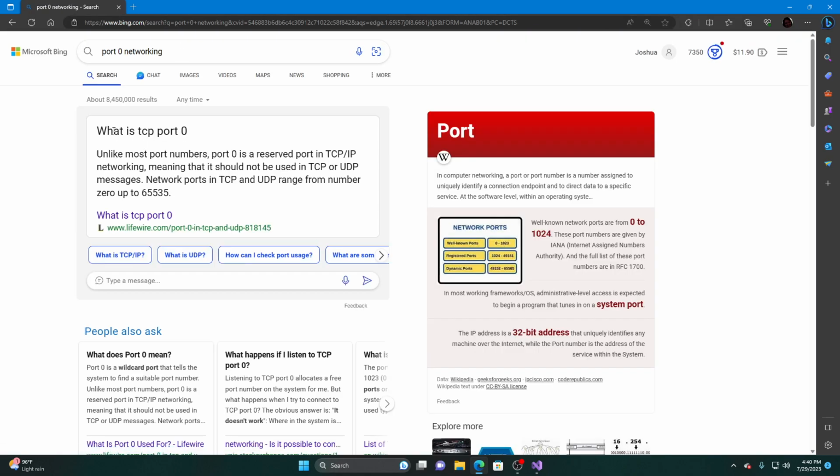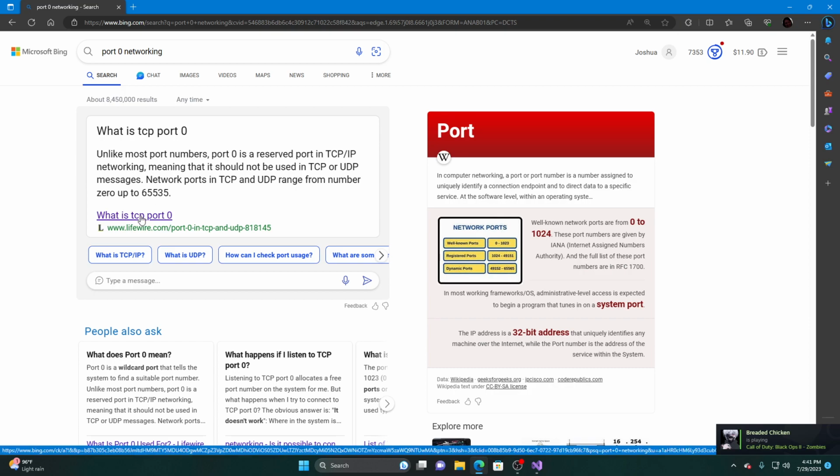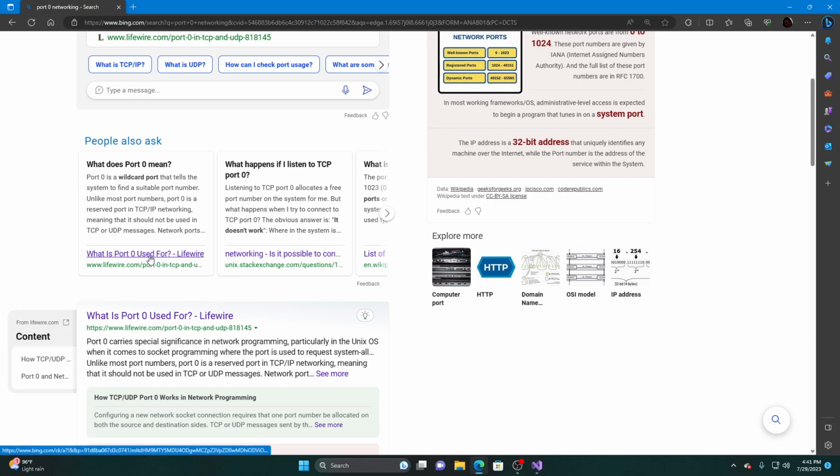Port 0 networking. What is TCP port 0? Unlike most ports, port 0 is a reserved port for TCP/IP networking, meaning that it should not be used in TCP or UDP messages. Network ports in TCP and UDP range from number 0 up to 65,535. Is a wildcard port that tells the system to find a suitable port number. Huh.